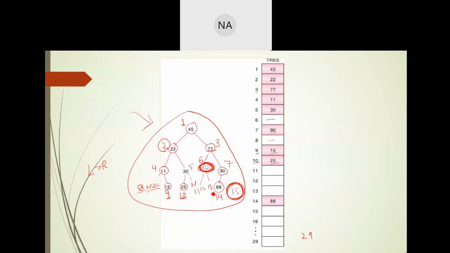11, 12, 13 are assigned to the null nodes, so all these locations are empty. 14 is assigned to node 88. So at location 14 we have 88, and all other locations are empty. So this is sequential representation.